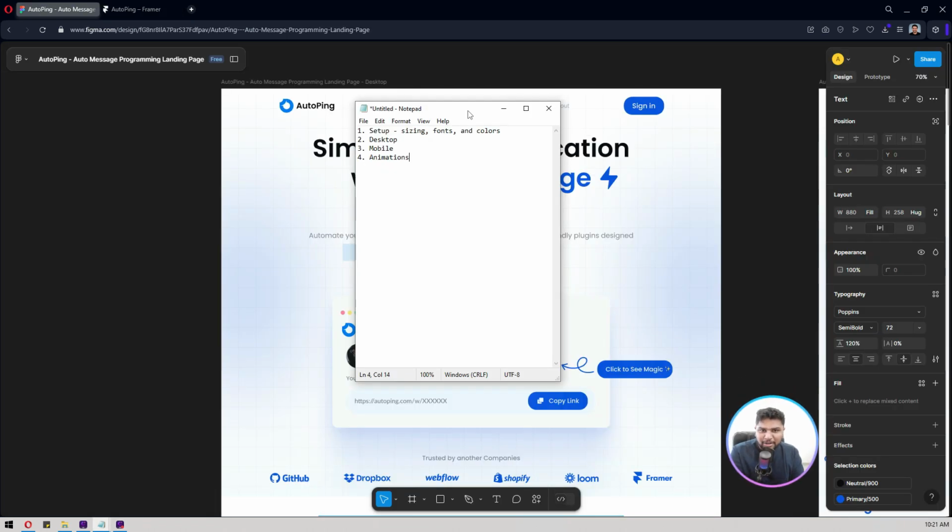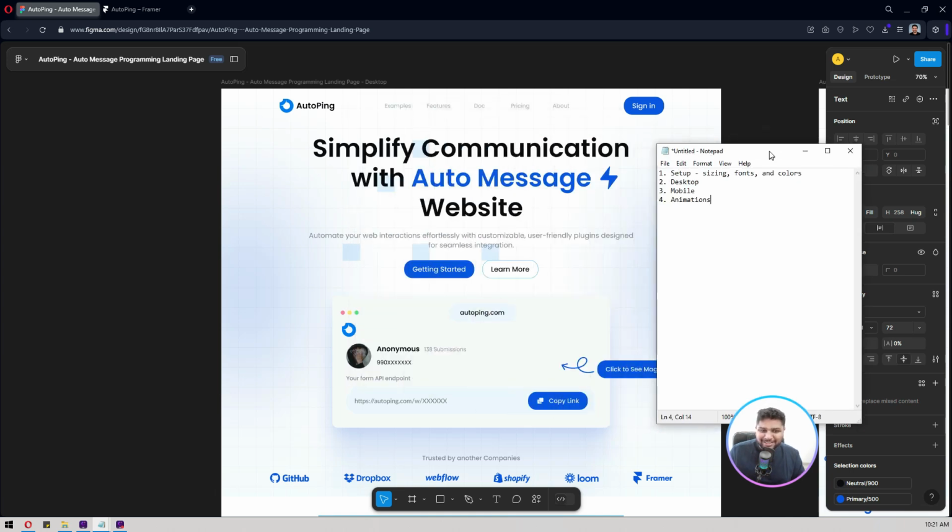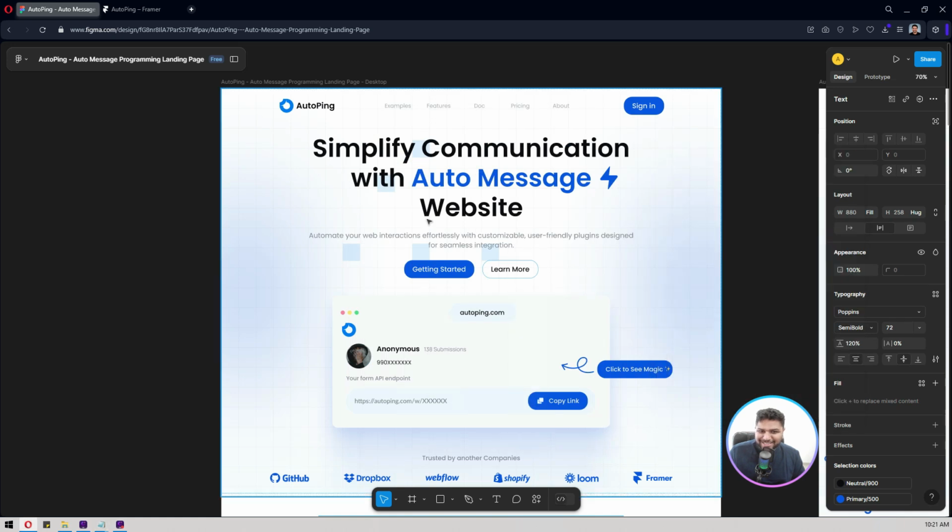Okay, to start with creating a hero section, there are a few things I keep in mind. One is setup. First step in creating any website, I set up sizing, fonts and colors. As you can see in this design, which I purchased from UI8, I don't know the name of the creator, but I purchased it from UI8. You can go and check out website designs from there.